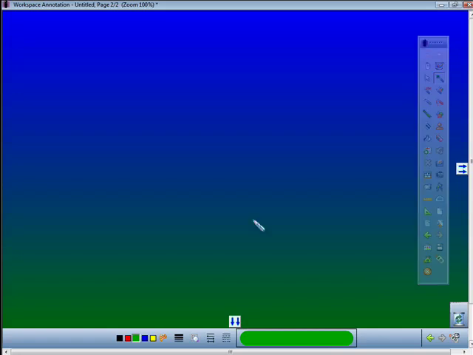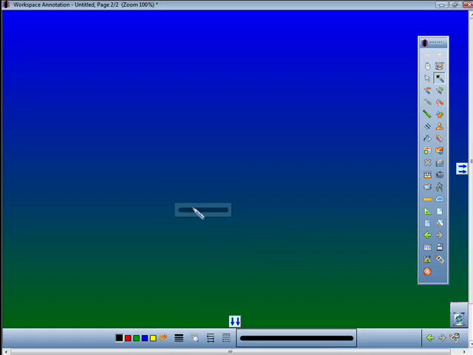Now, one thing we can use the gradient pages for are little art projects. For example, I have blue at the top, which looks like a sky, and green at the bottom, which looks like ground. So what I can do is go to my different tools, and draw a tree.